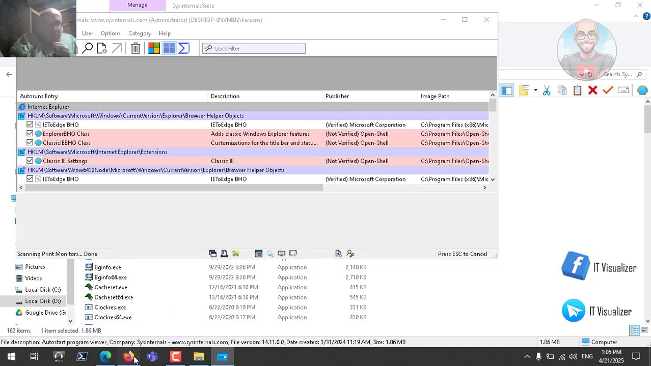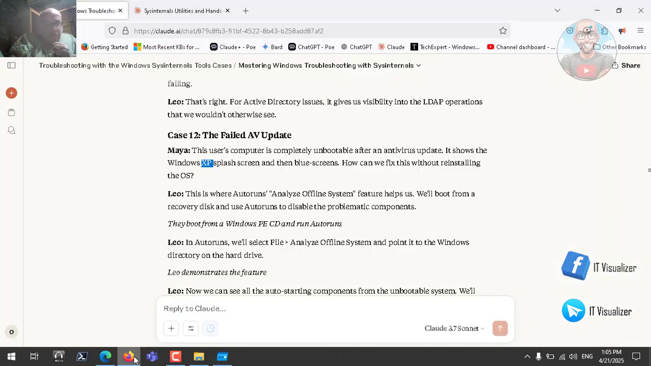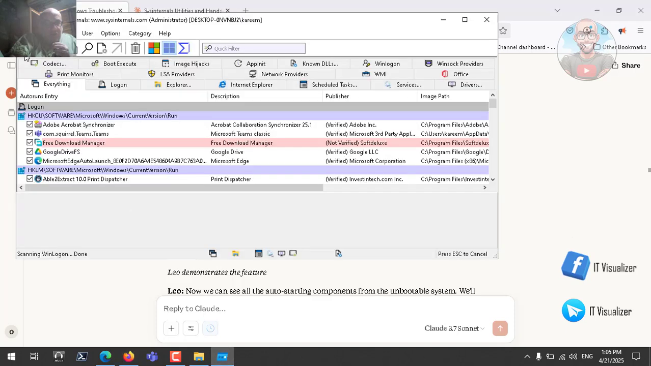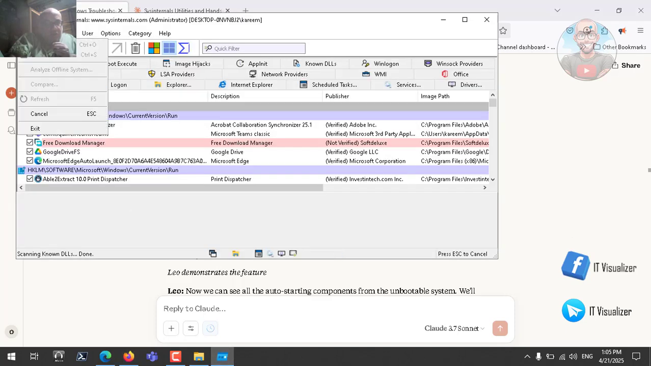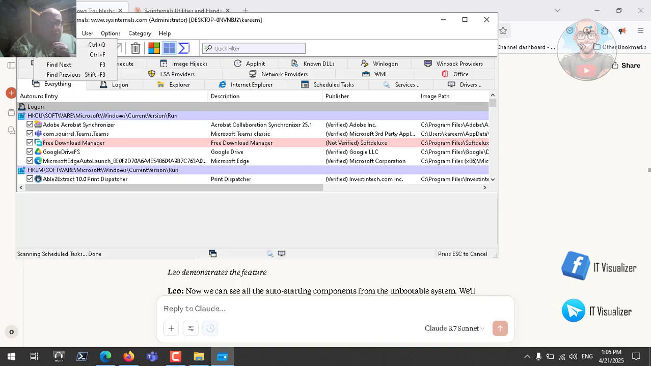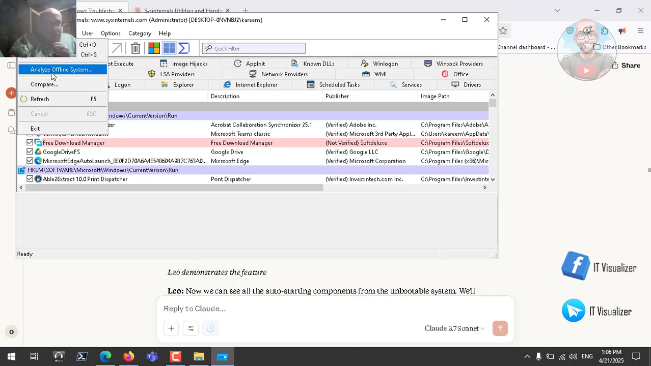He is talking about a feature called analyze offline system. This is it, from the File menu. Yes, we need to do that. Analyze offline system: we will boot with a Windows recovery environment, and then we will use Autoruns to analyze the offline system. Okay, so that's good.